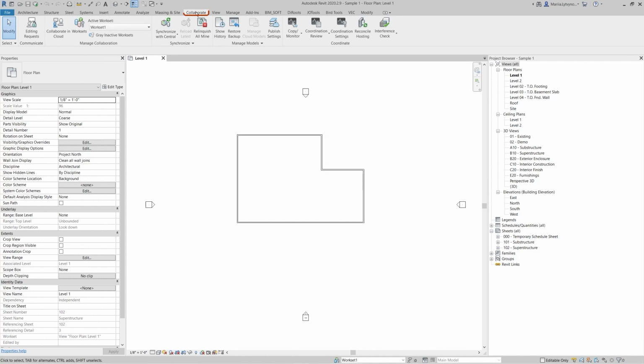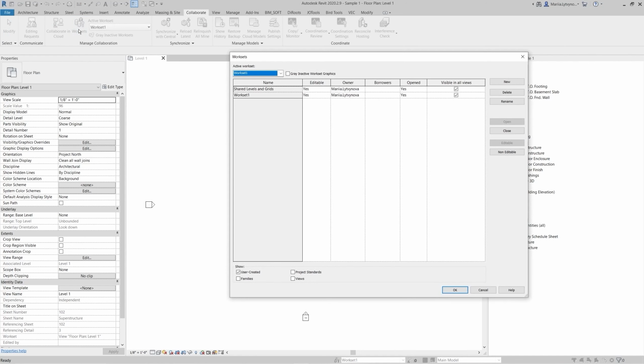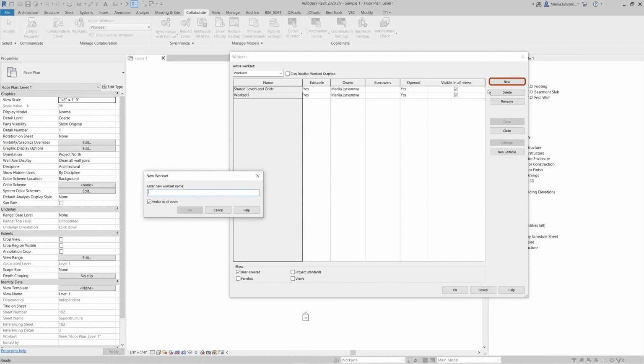User-created worksets. Go to the Collaborate tab and click the Worksets button from the Manage Collaboration group. This dialog box allows you to review and manage all project worksets. Once the central model is created, Revit automatically adds 2 user-created worksets, so you become the owner of these worksets. You can also create a new user-created workset and become its owner.